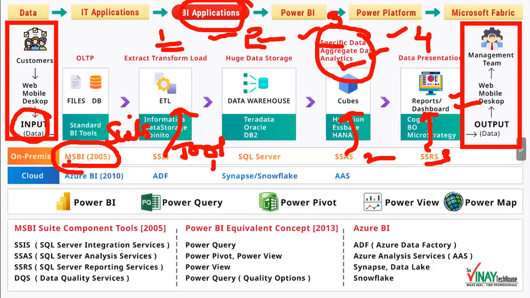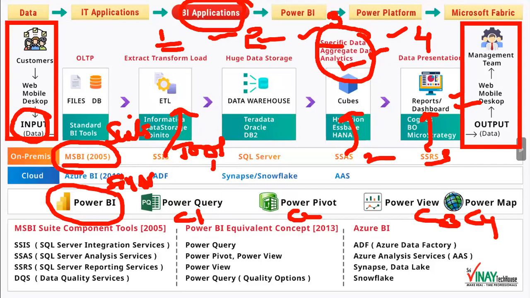And the same company, Microsoft, released Power BI as a single application where concept 1, concept 2, concept 3, concept 4. These four concepts are used to perform the end-to-end process. So this concept is used here, this concept is used here and here, this concept is used here and here. Multiple concepts.